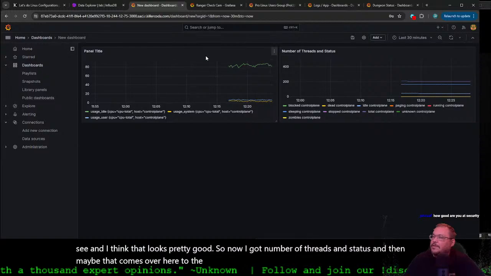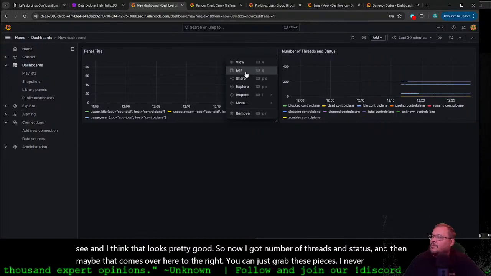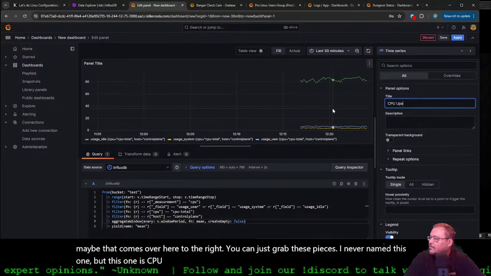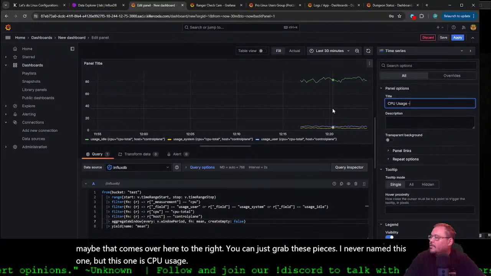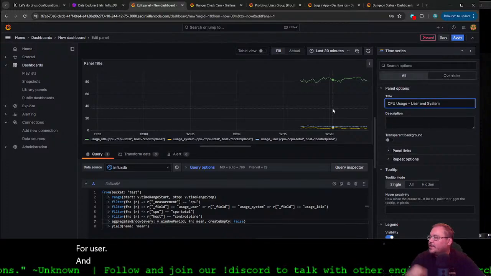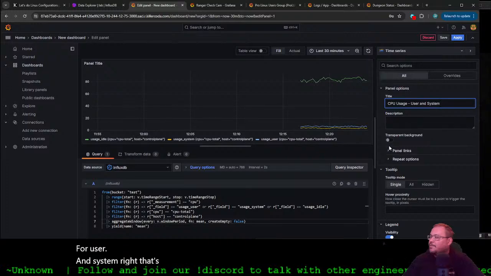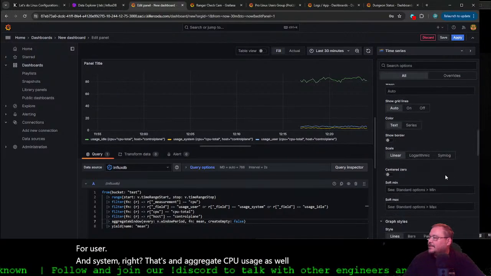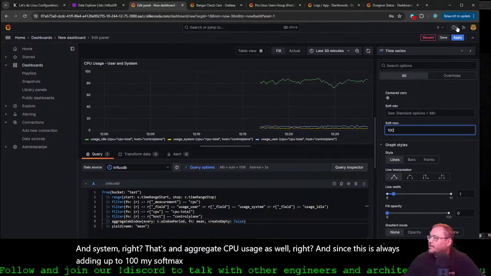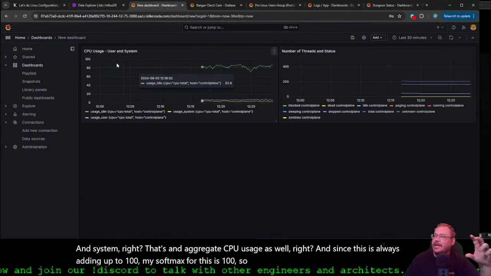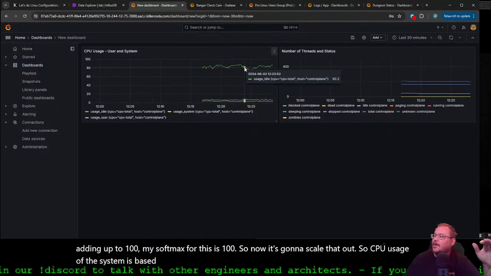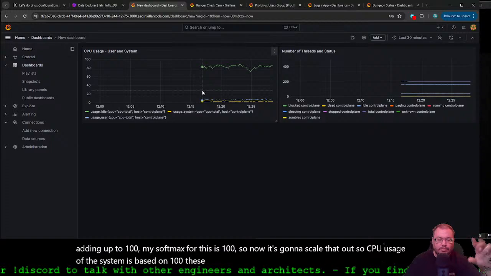You can just grab these pieces. I never named this one, but this one is CPU usage for user and system, right? That's an aggregate CPU usage as well, right? And since this is always adding up to 100, my soft max for this is 100. So now it's going to scale that out. So CPU usage of the system is based on 100. These should add up to approximately 100.